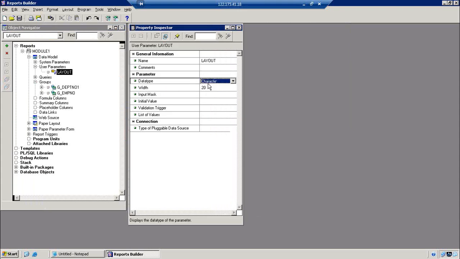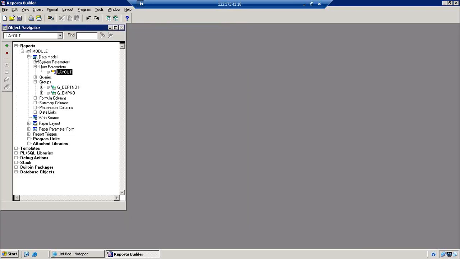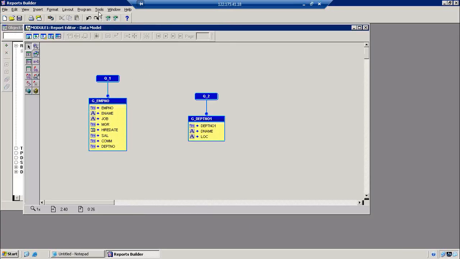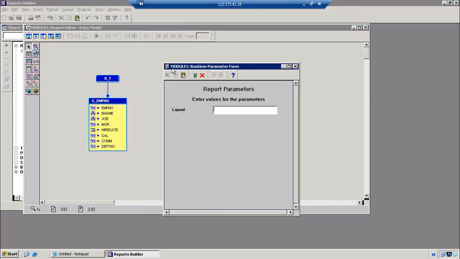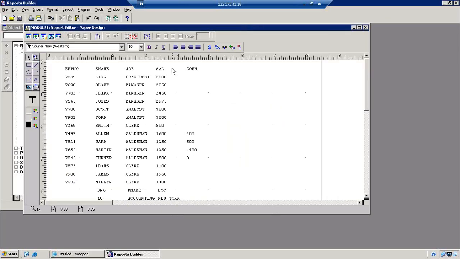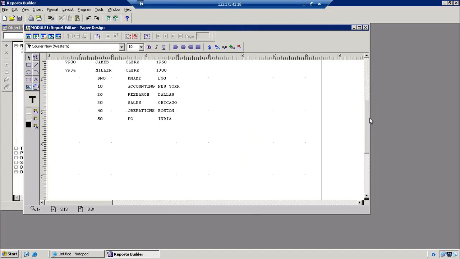Okay, here I can pass character. I can change it to character. Let me check what happened. Then again I am going to run it. Then it is asking for the parameter. Okay, now we can pass EMP. It is executed, but both are coming, right?